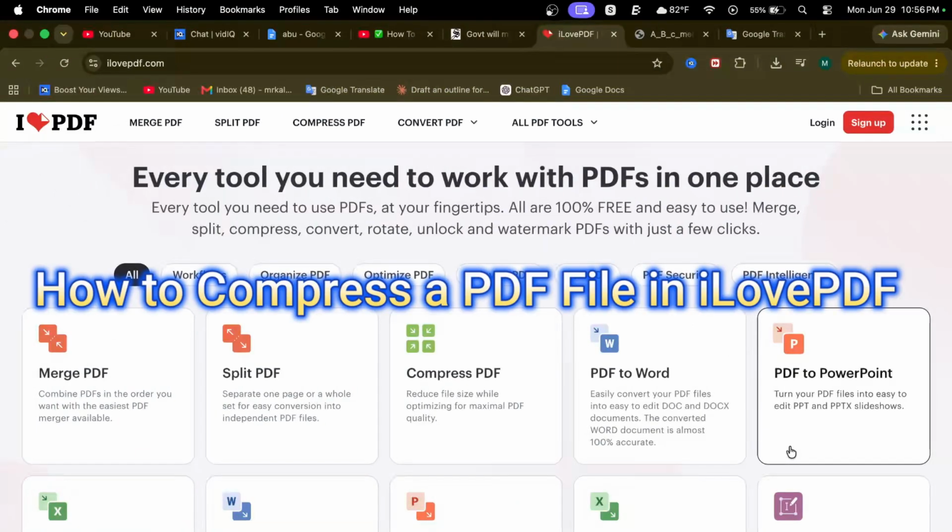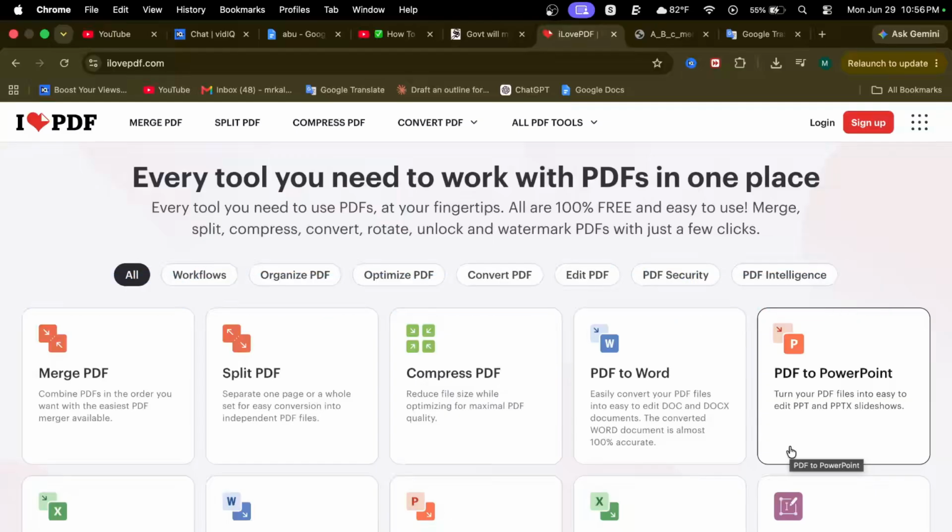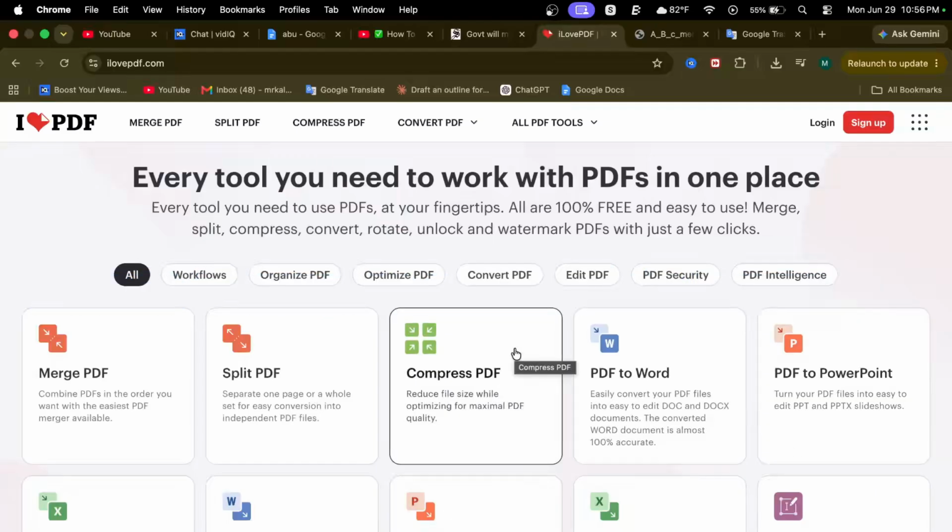In today's video, I'm going to show you how to compress a PDF file size in iLovePDF. This is a very drag and drop website. It's totally free of cost. You don't need to spend any money on here.